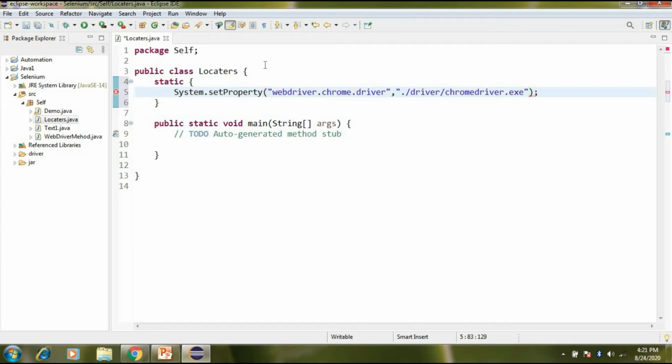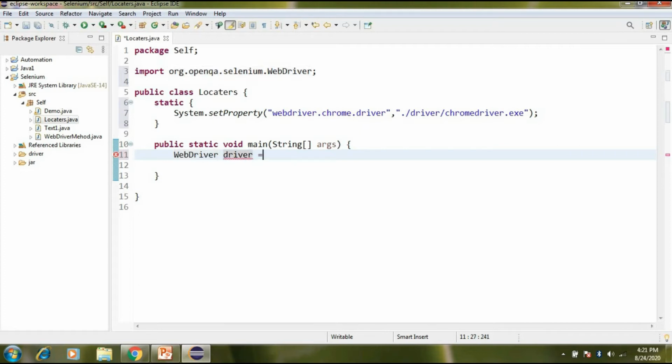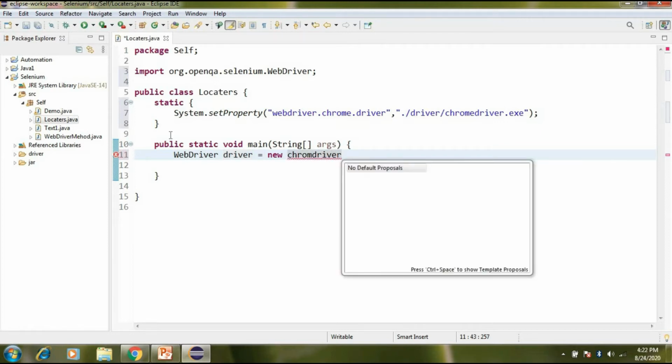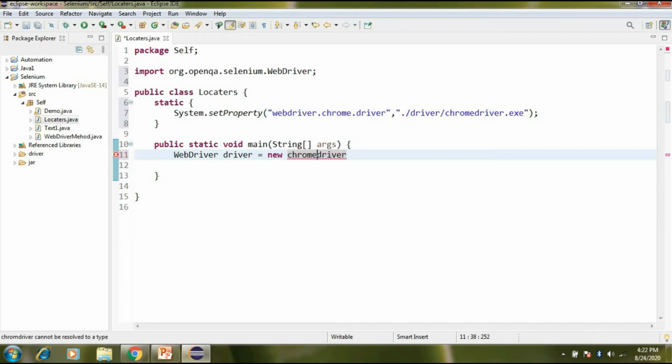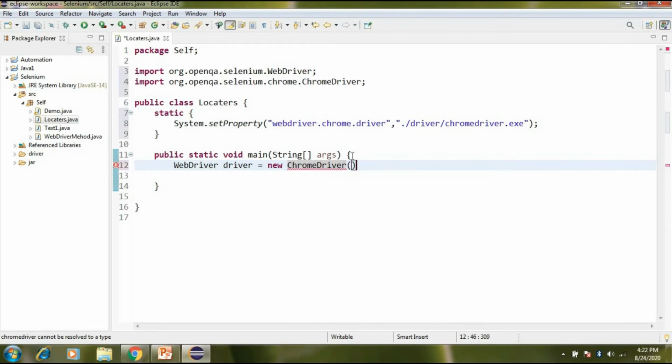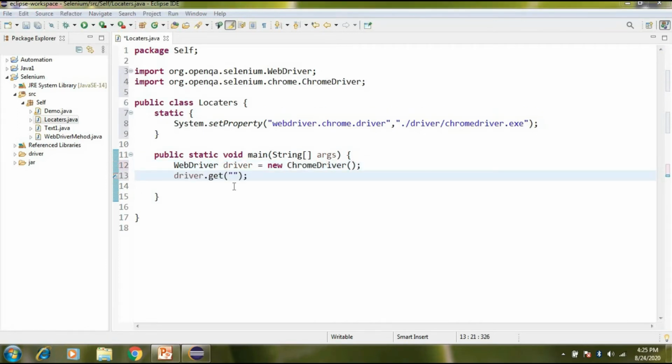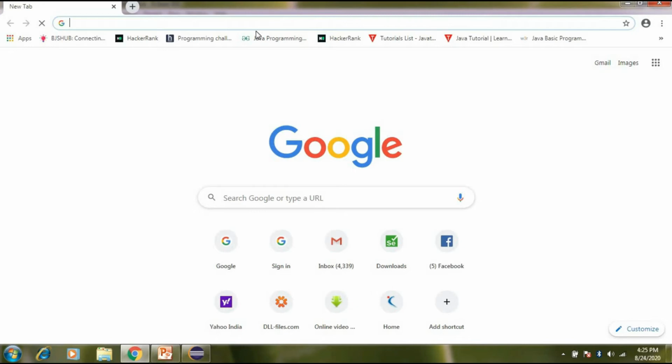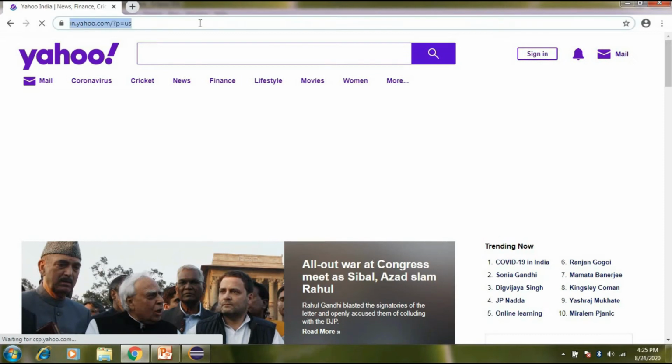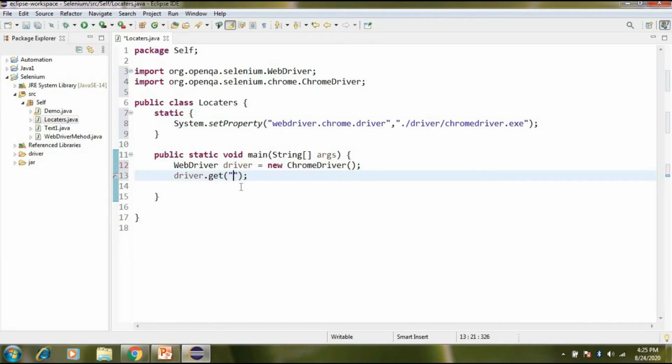Put the semicolon. Now I open the web browser: WebDriver driver is equal to new ChromeDriver. Now the driver.get method, enter the URL. The URL is yahoo.com. Copy the URL and paste it here.